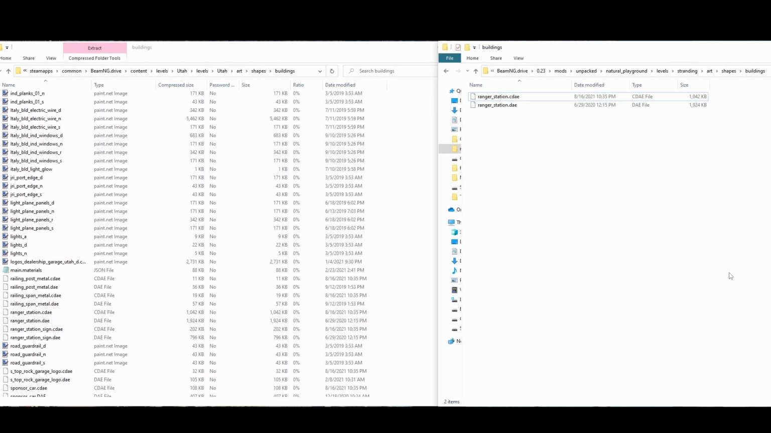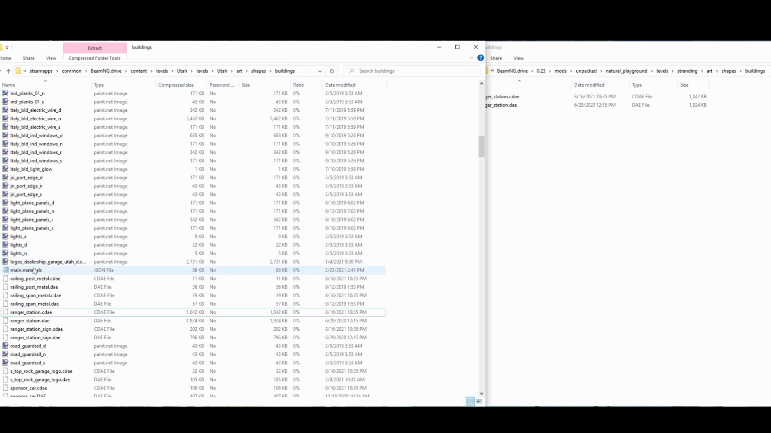So back in the files, I wanted to draw your attention to something in the Utah folder, and that's this file called main.materials. It's a JSON file. In some cases, this might be called materials.cs, but regardless, you should always see a file that has the name materials in it, and it's usually a JSON or a CS file.